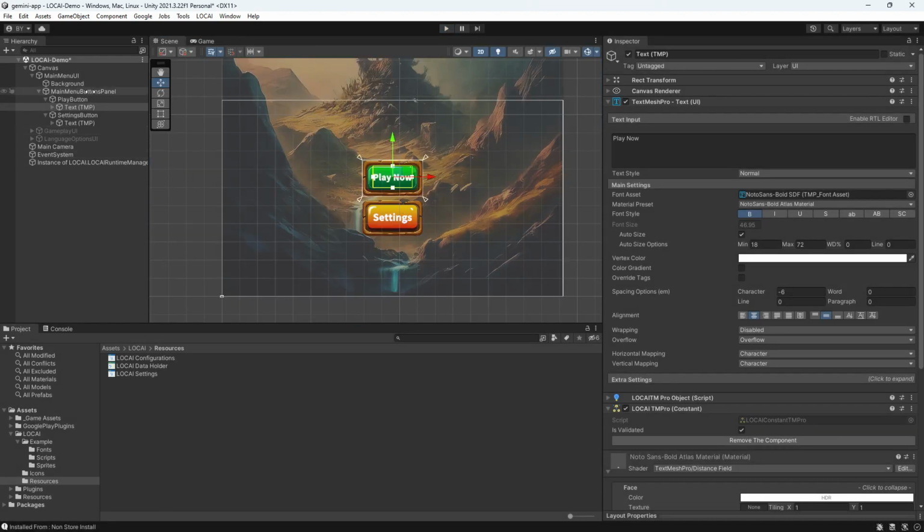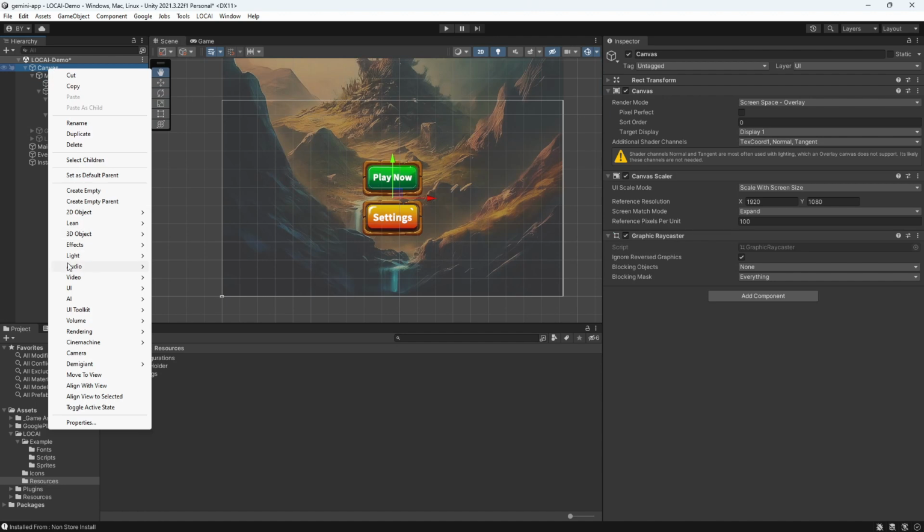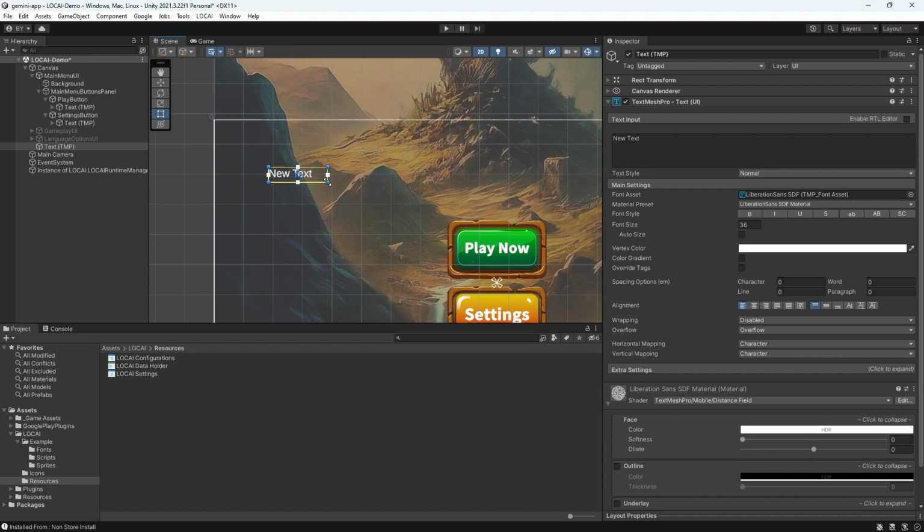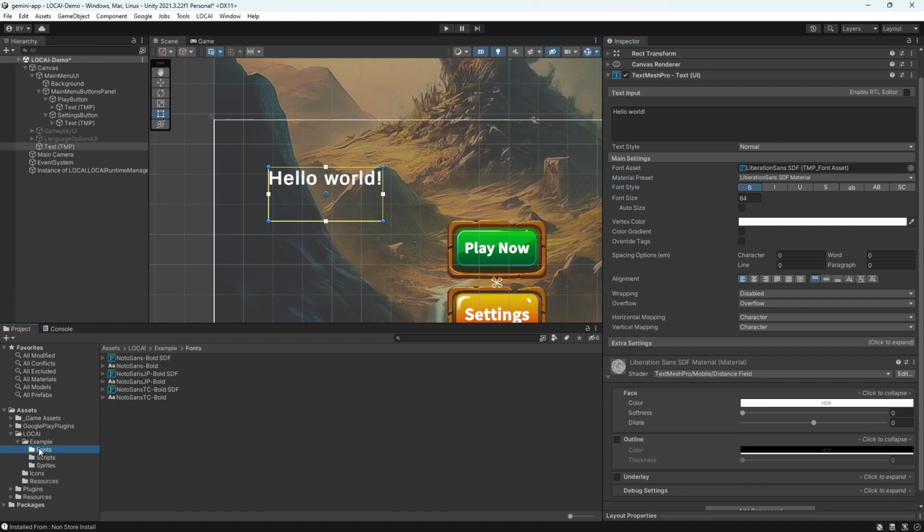Cool. Let's try to add another text as a test, and we will do it manually this time. Let's write a text inside of it. Hello world. And let's increase the font size and mark it bold. And also I will change the font. Inside of the example folder of Locai, you can see Noto Sans. This one's from the Google Fonts database, so you can use these fonts.